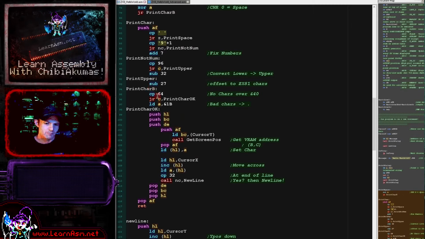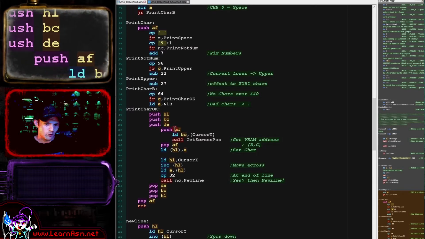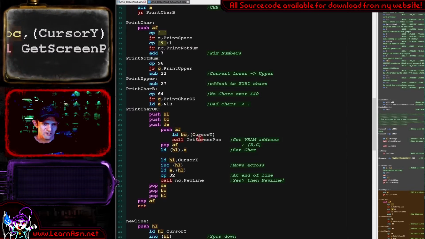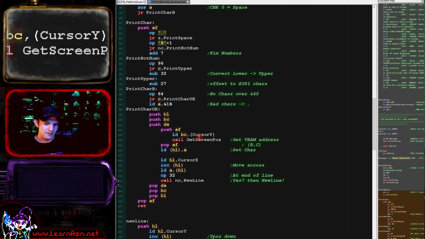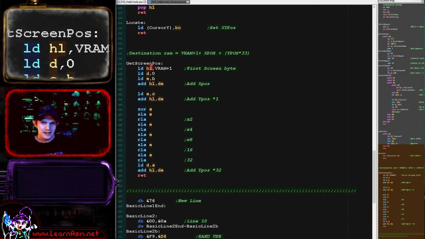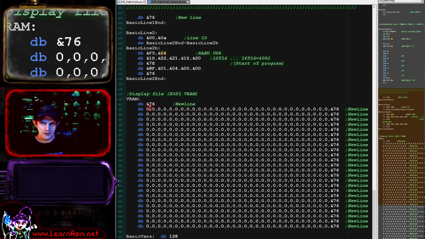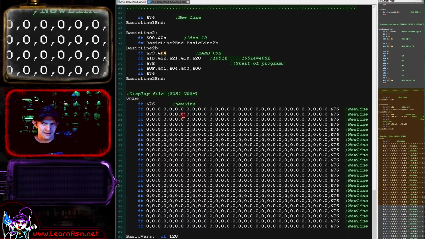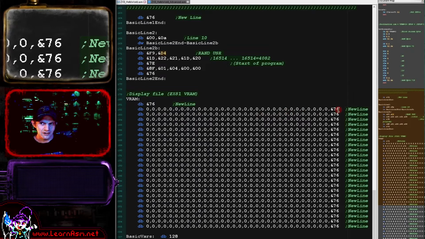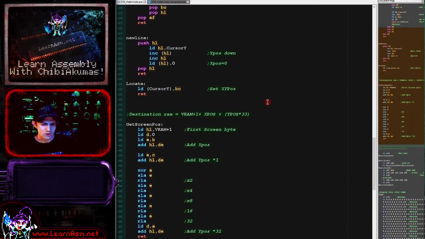Okay. Now, what we've got here is this print char routine, and what it's doing is loading the XY position we want to draw to, and then using this get screen pos function to calculate the VRAM destination. Let's take a look at it. Here it is. Basically our VRAM starts with a new line character, if you remember. So we're skipping over that, and then what we've got here is a 32 character wide visible screen, but there's a 33rd character at the end of each line, this new line character.